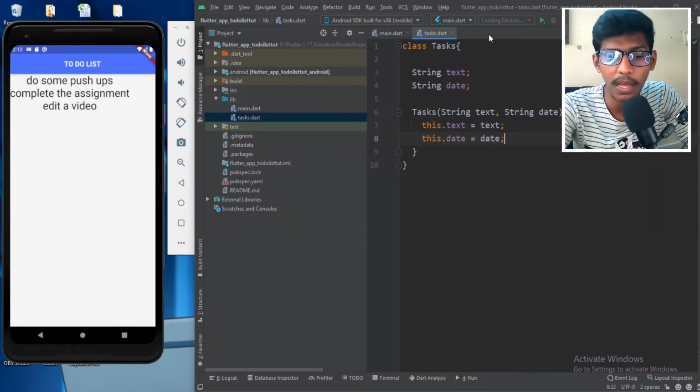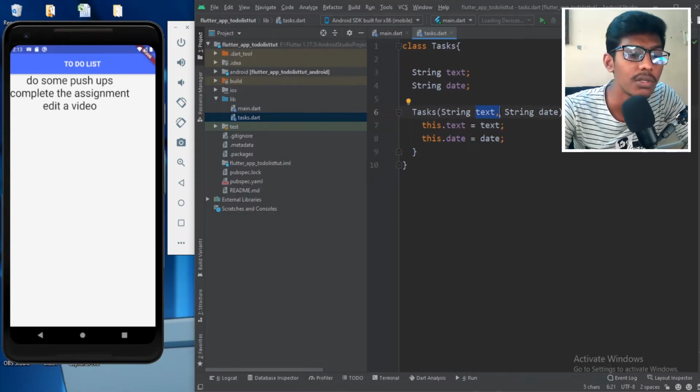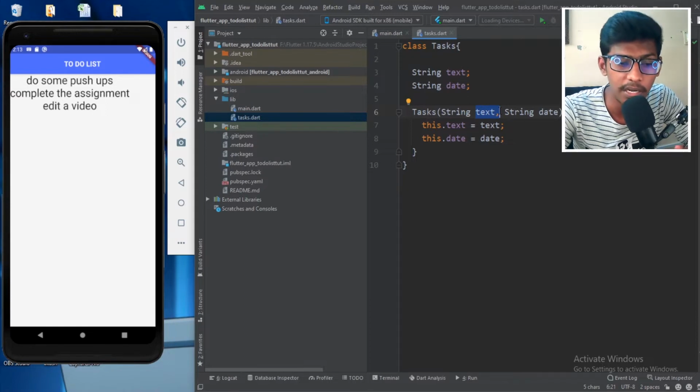If you are familiar with OOPS or object-oriented programming, this would be quite obvious to you, but I'll explain it. What this dot text and this dot date do is declare the text you are giving. So this is the text of this particular class, and this is the date of this particular class. That is what we are defining.